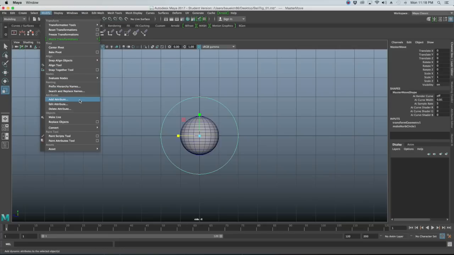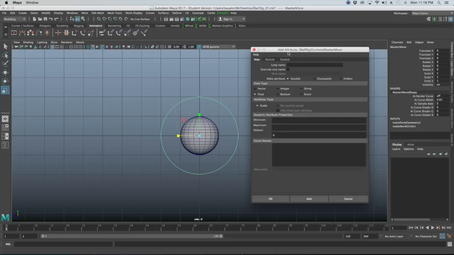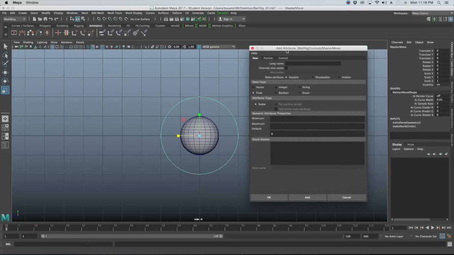Okay, so what you want to do now is go up to Modify, and then go down to Add Attribute, and just select that. What that'll do is it'll load up this new kind of folder, this new screen, where we can actually add an attribute onto our master move. So I'm going to go into long name, and I'm just going to type in squash. And then I want to move down a little bit to where it says minimum. And I'm going to put -10. And then for our maximum, I want that to be 10. And our default, I'm going to leave at 0. Once I have that set up, I'm just going to click Add.